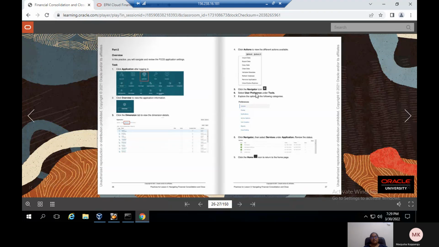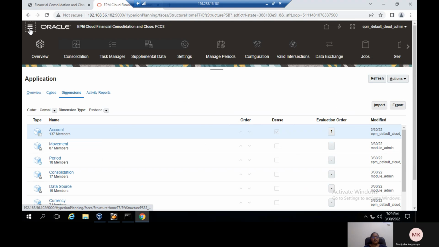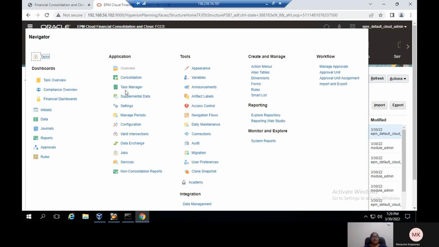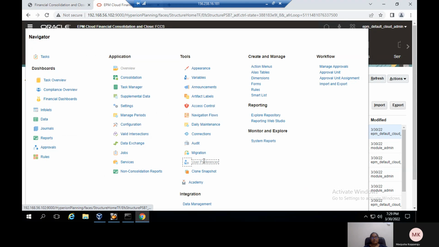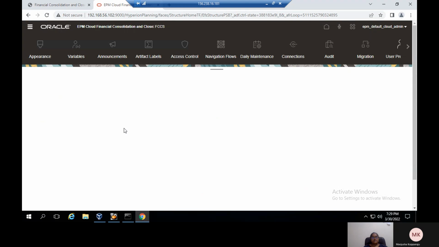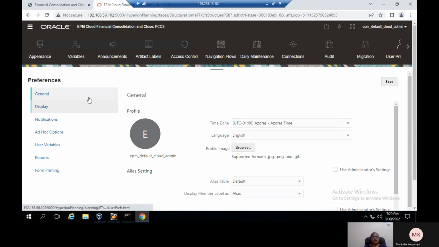And then click on the navigator icon and select user preferences under tools. Okay, let us go back to the application. Click on the navigator. And then we need to select the user preferences under tools. Here we can see the preferences, that is journal display, notifications, user variables, reports or form printing. Every preference is displayed here.